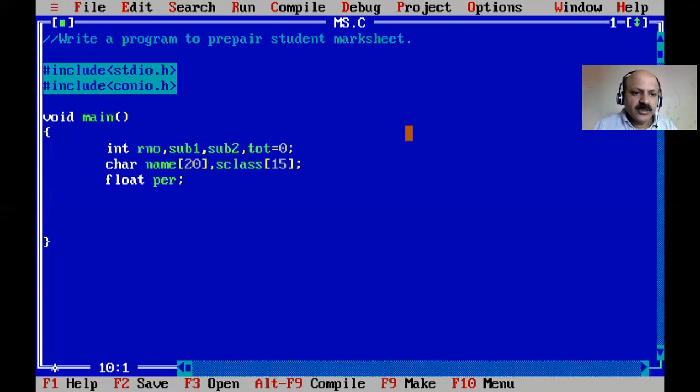On the user side, we have to take the student roll number, two subject marks, and the name of the student. Other fields we have to calculate, like total, percentage, and student class, which we can find out. Next I give the clear screen clrscr here.